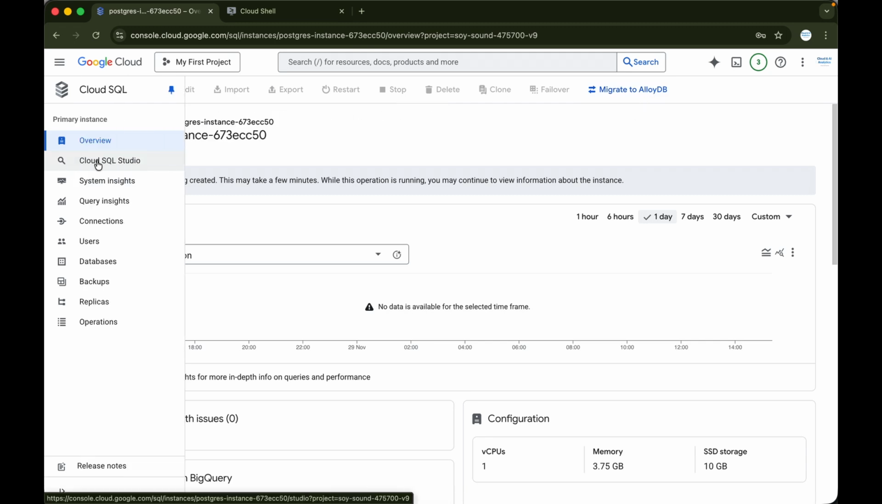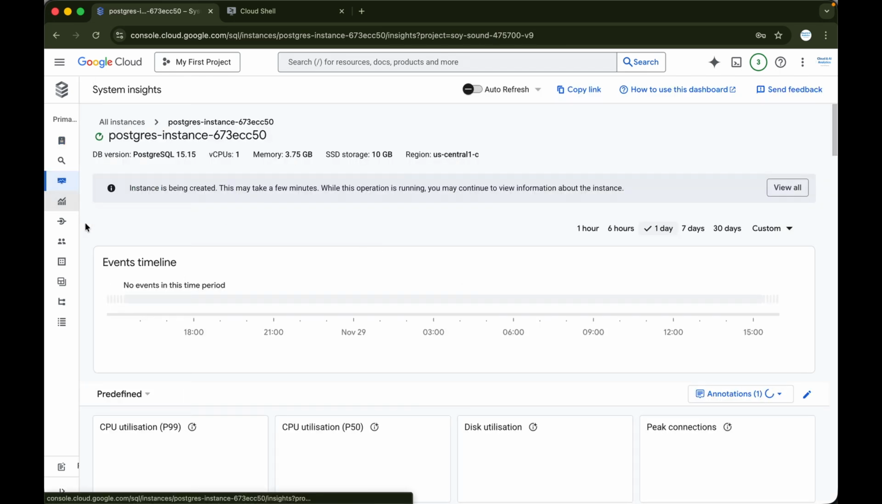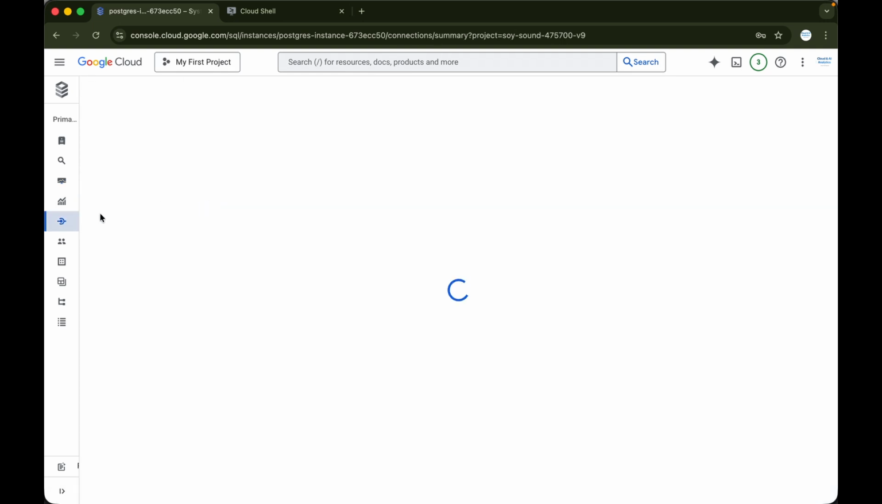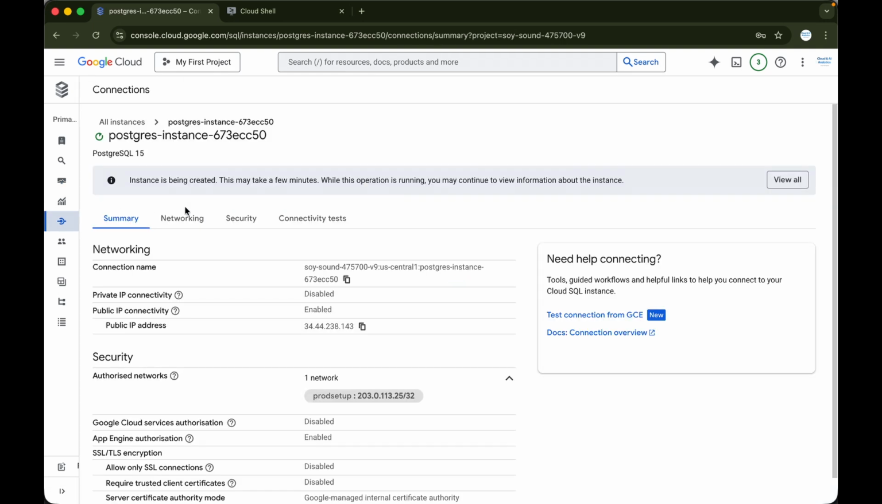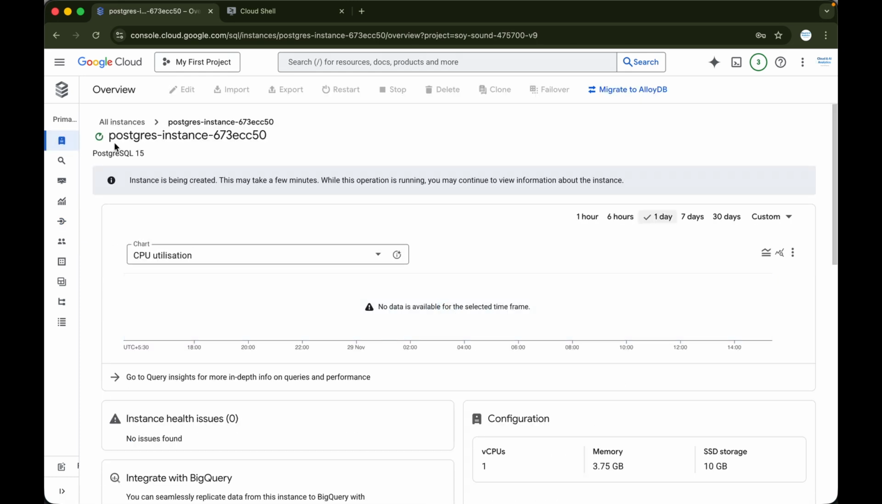Once the instance is ready, you will be able to connect to that database and write SQL queries as well, just like how we work with BigQuery. The next one is System Insights, and you'll get all the details about the system. And the next one is Query Insights and the connection details. Here, if you see, one IP address will be added in the authorized network. Under networking you can go here, you can see prod setup, and this is the IP address which got added to this instance. You can just go through it. It is self-explanatory, and it will take some time to create the instance.